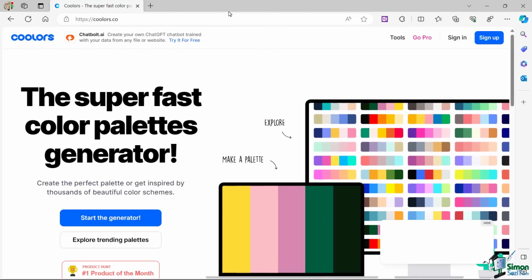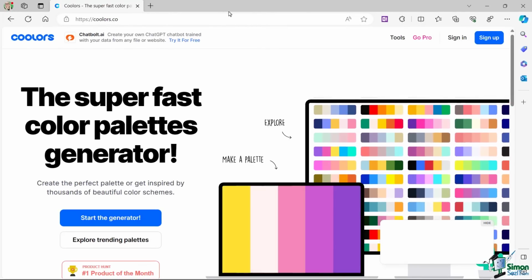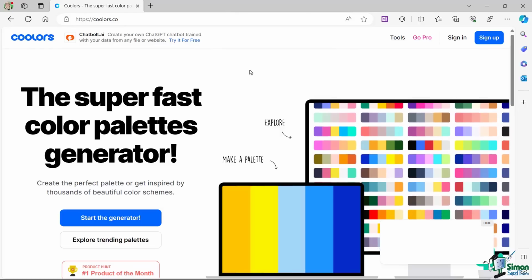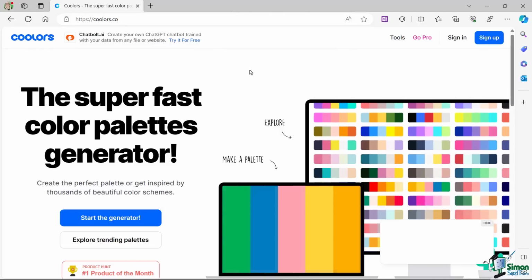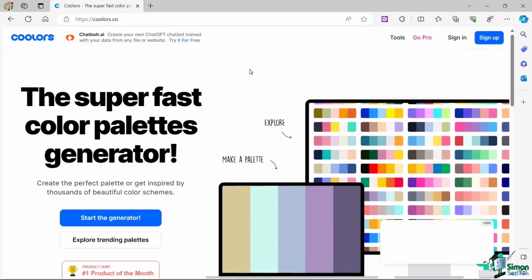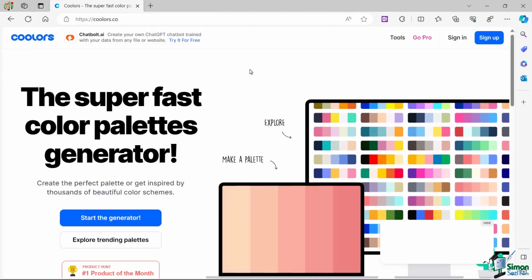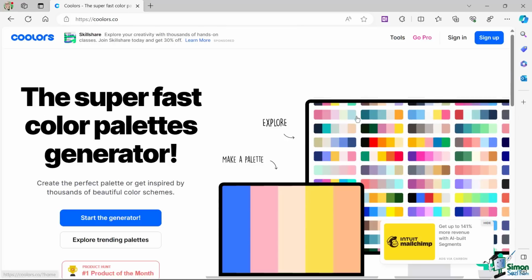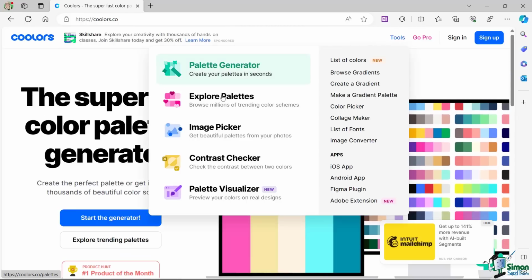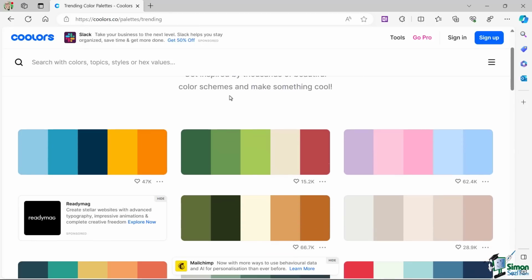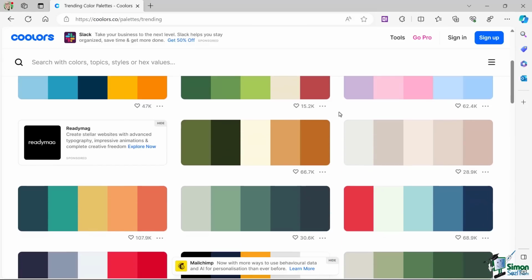Now, a website that I've found myself going to more and more often recently is this one just here, coolers.co. Now, what coolers.co allows you to do is basically create color palettes. So if you're somebody who's not particularly good with color and knowing which colors go together, coolers.co makes it really, really simple. For example, if I go to Tools and go to Explore Palettes, this allows me to see all of these different palettes, and each palette has a bunch of colors that really work well together.